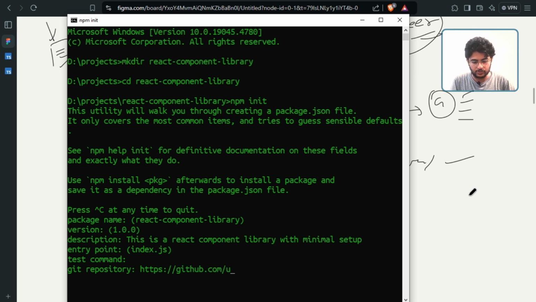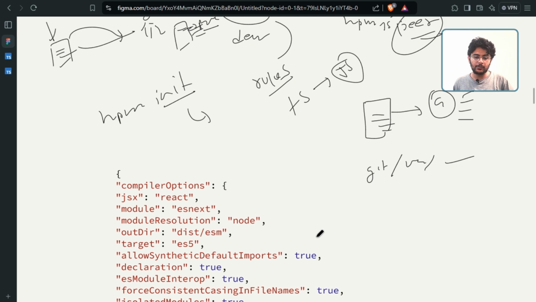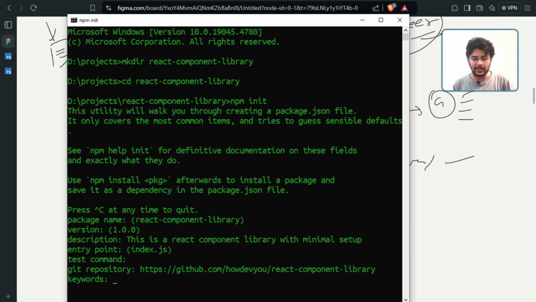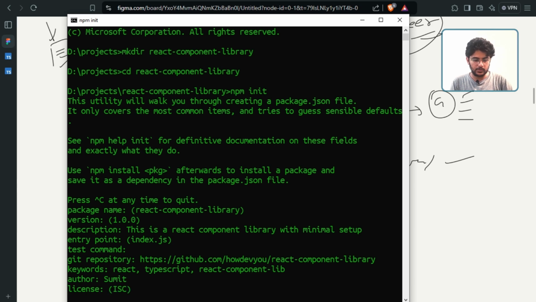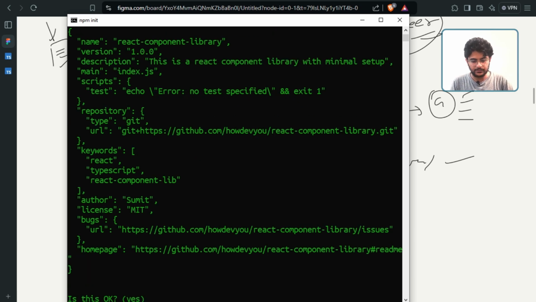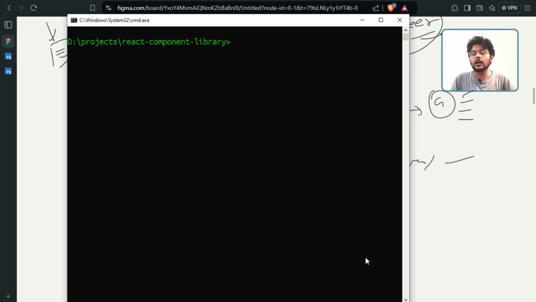github.com, then username, which is howdevu, and finally the name of the repository. So let's use same name, React component library. And obviously we can add few keywords that are going to help us rank our repository. So we can add keywords like React, TypeScript, React component library, and finally the name of the author. We can choose a license as well. Yeah, I'm okay with all this information. Now let's open this in VS Code. For that, type code dot.